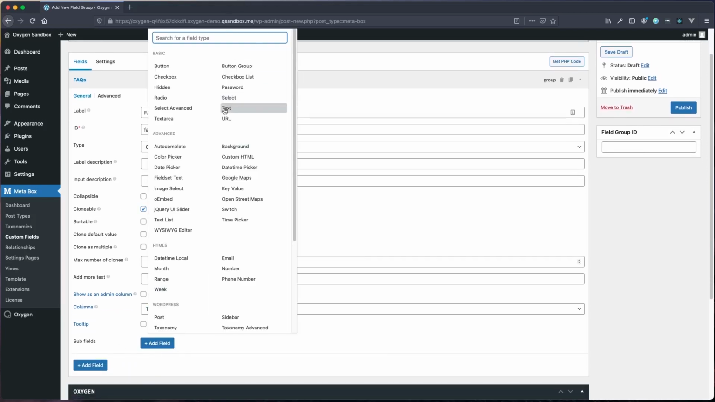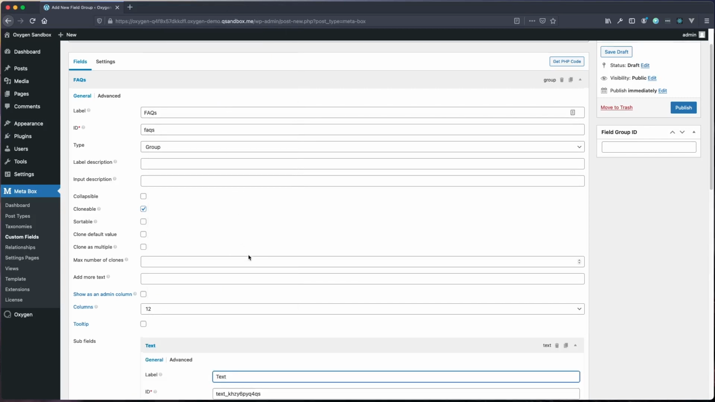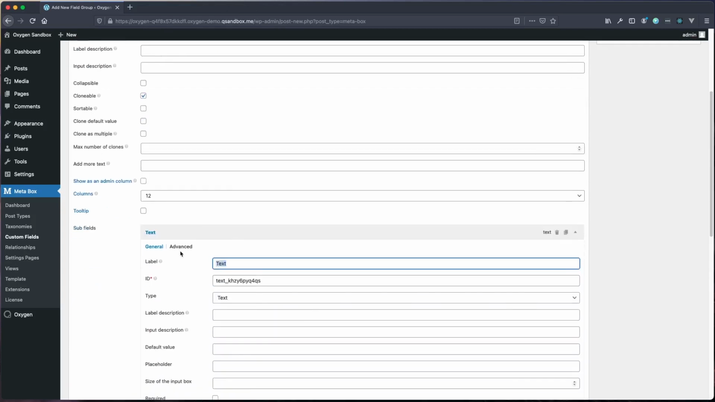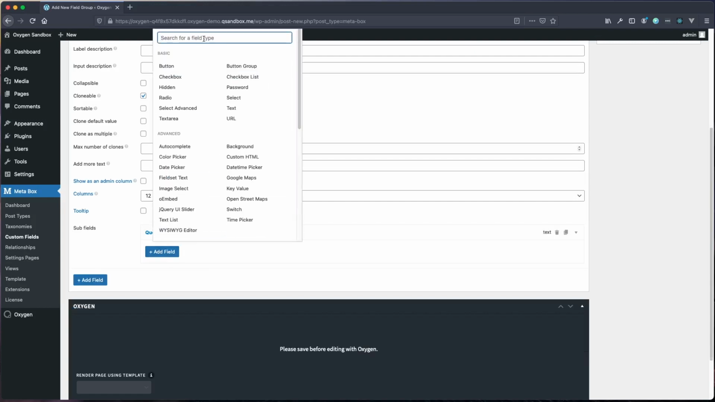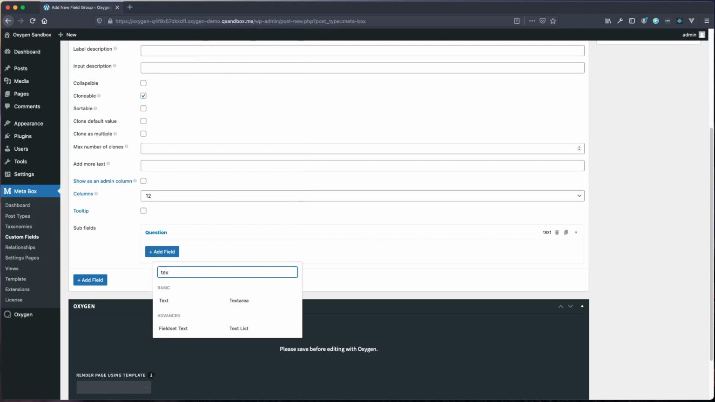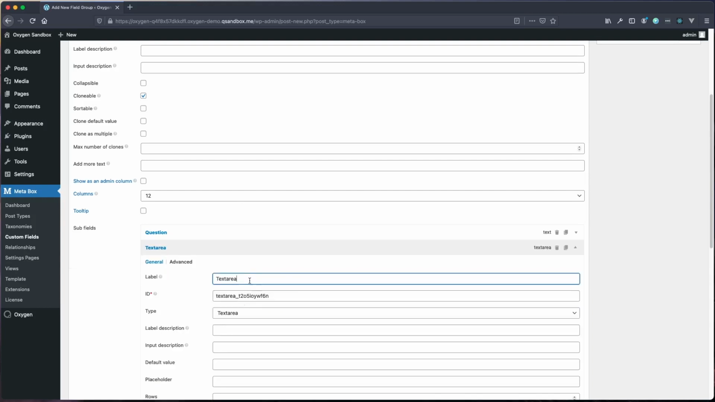And for my first one, I'm just going to add text, and we are going to name this one question, and I can go ahead and minimize that and add another field, and this one I'm going to use a text area. So again, you can just type that into the search there and it'll narrow it down. And this one I'm just going to call answer.